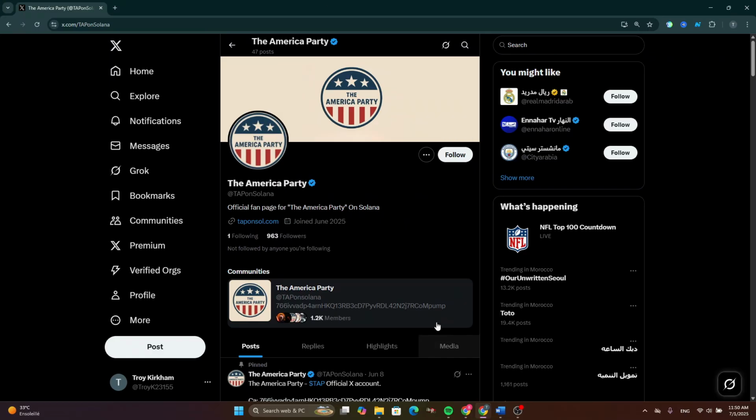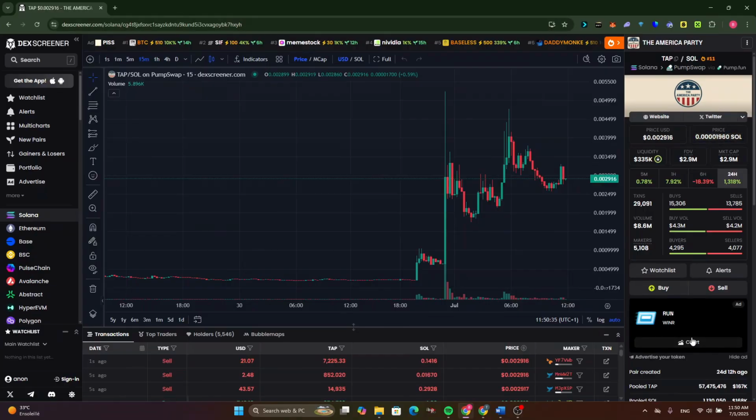Now, before buying this token, make sure to check their account and keep following their updates about this token. And don't forget to check their community. As you can see, they have a big community there. Now, as you can see, this token is available on the explainer. It was created 24 days ago and it increased by 1000% in the last 24 hours.